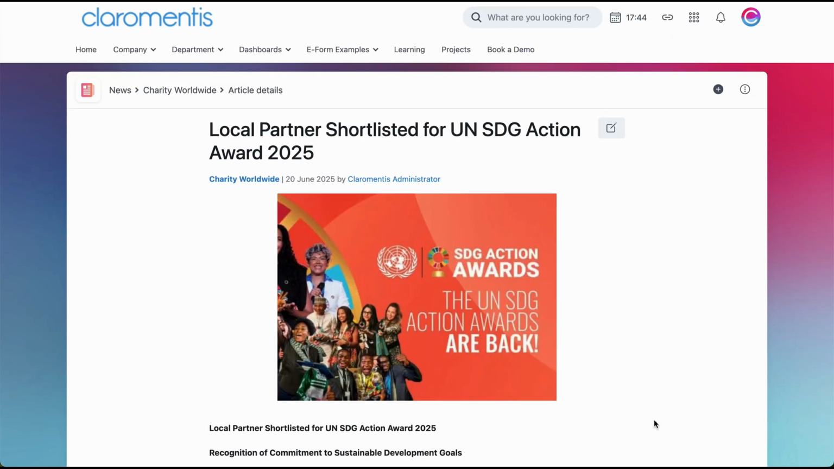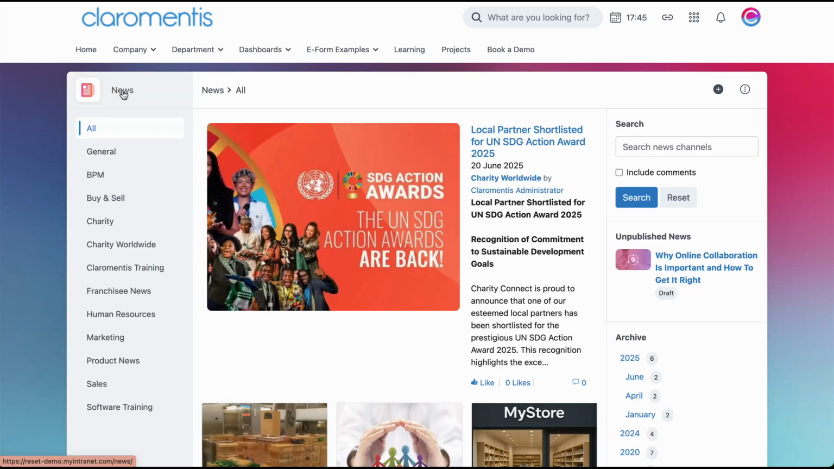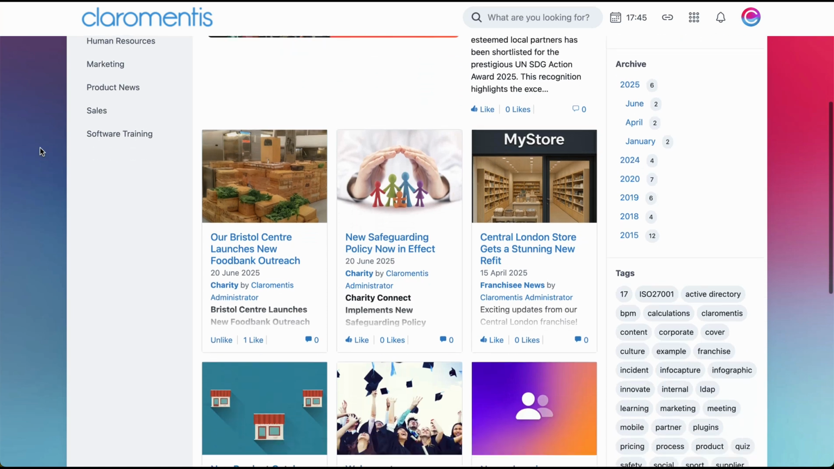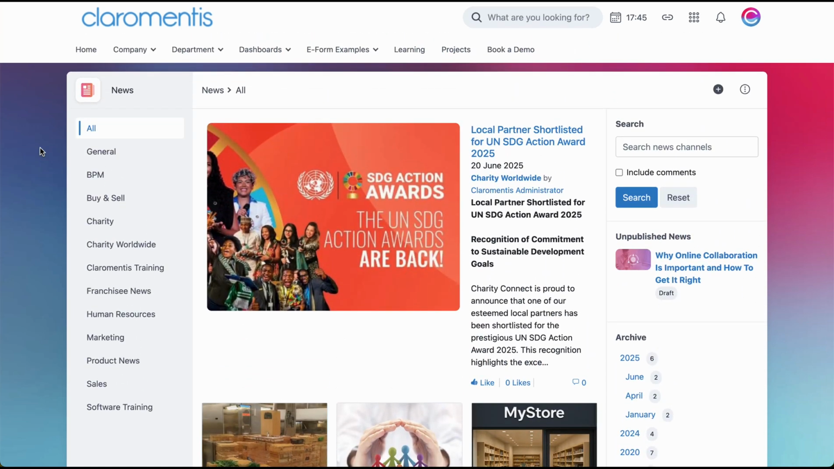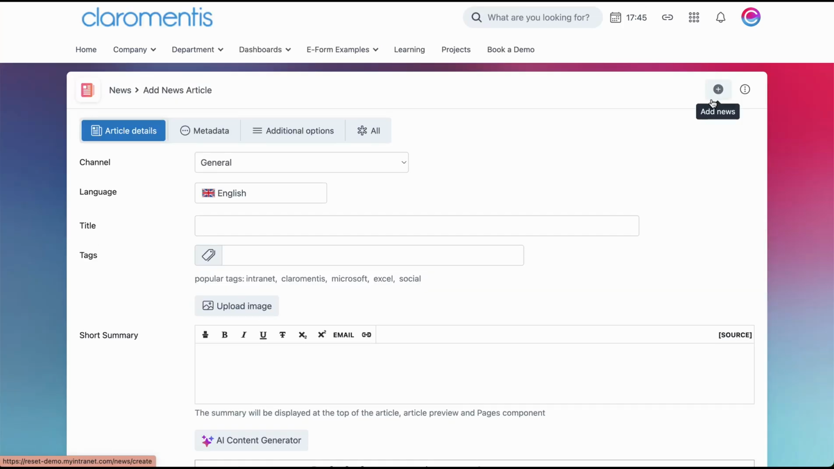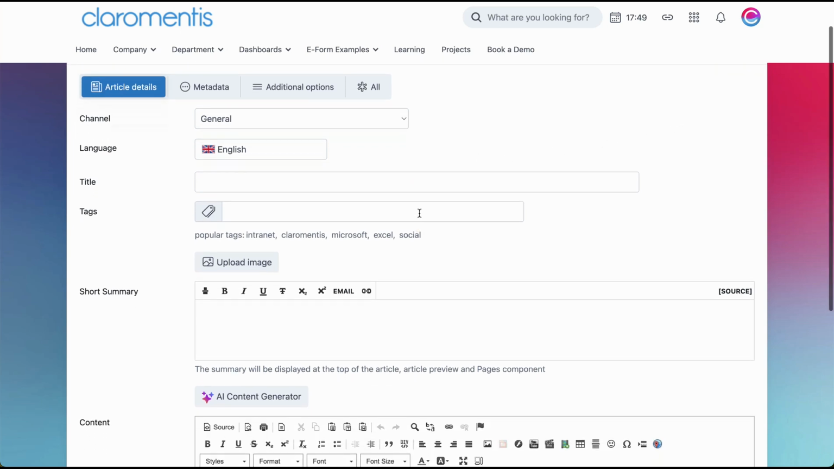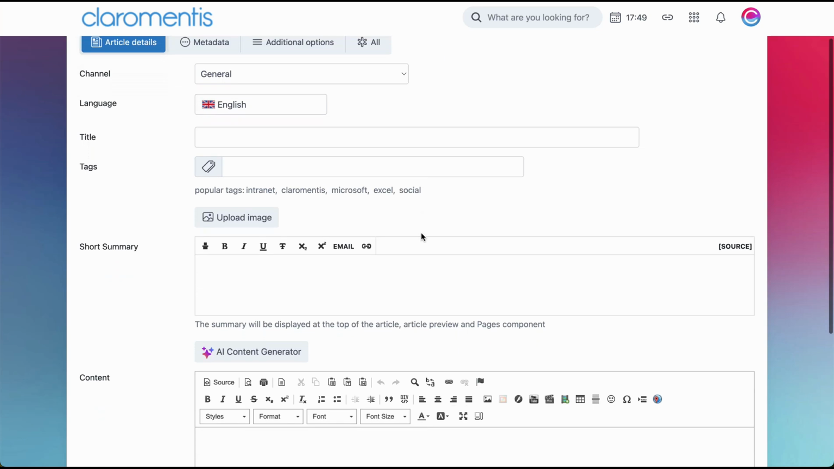Now that we've covered channels and permissions, we can start creating news content via news articles. By default, all users will have access to the front end of the news application, where it will show a dashboard of all existing articles that they have access to. With the correct permissions, users will have the option to create news articles by clicking the Add News button found in the top menu bar. You will then be taken to the Article Details tab, where you can configure the title, the tags, which will help users search for the correct article, the summary, and the full body of the article.